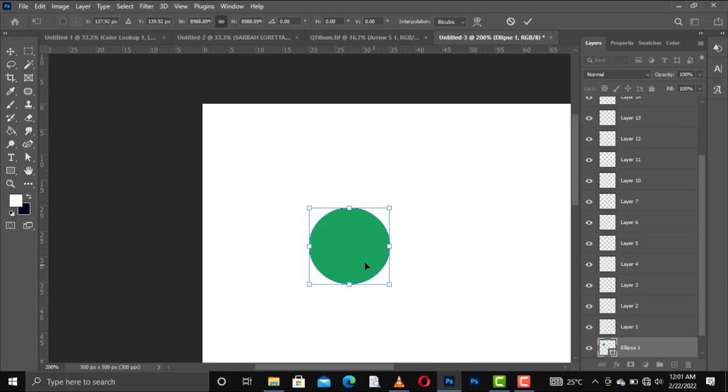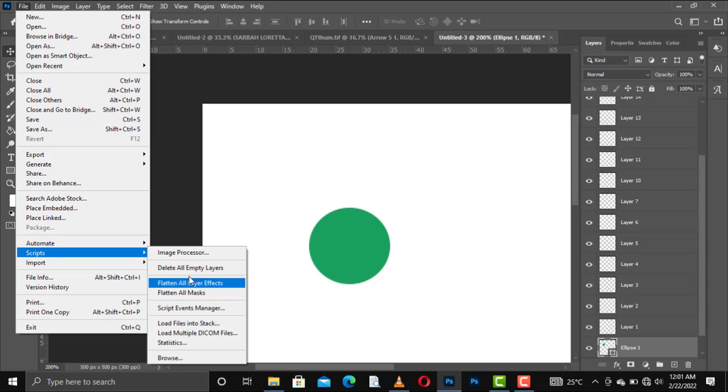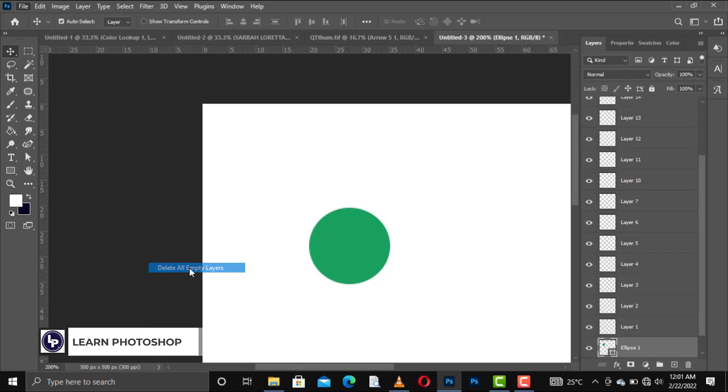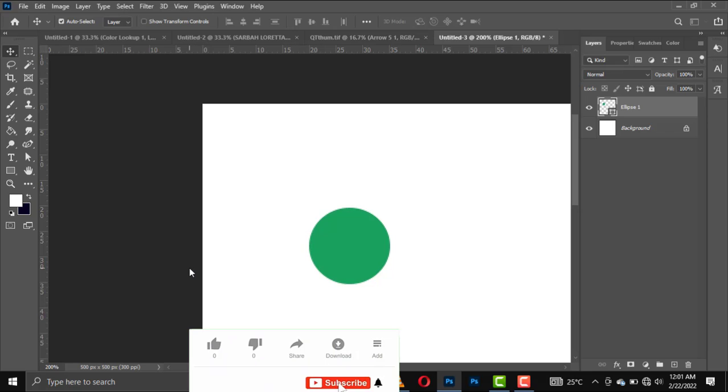So let's go to the main topic, how we can delete the empty ones. Now that we have seen that this one is not empty, for you to delete empty ones, all that you need to do is go to File, then go to Scripts, then Delete All Empty Layers. Three steps: File, Scripts, Delete All Empty Layers. Then you are done. That is all. So this is the very simple way you can delete all empty layers in Photoshop.